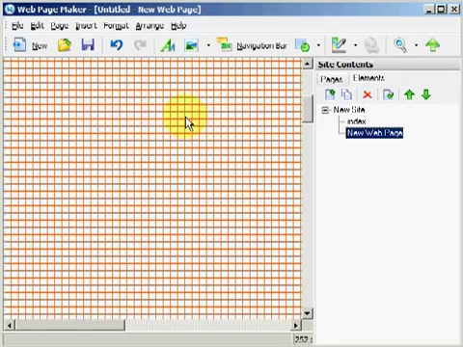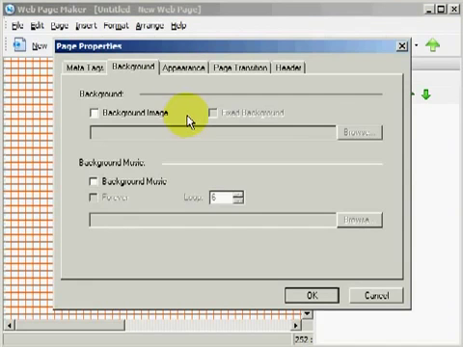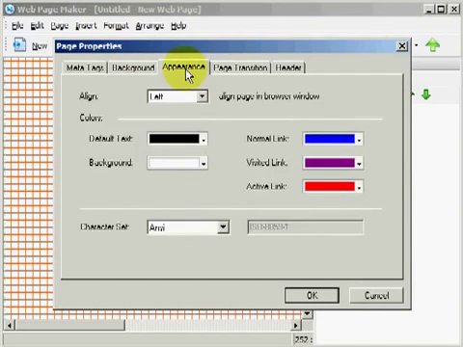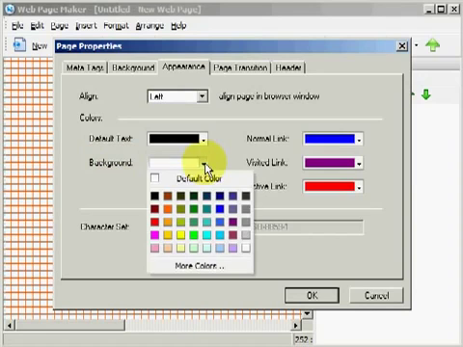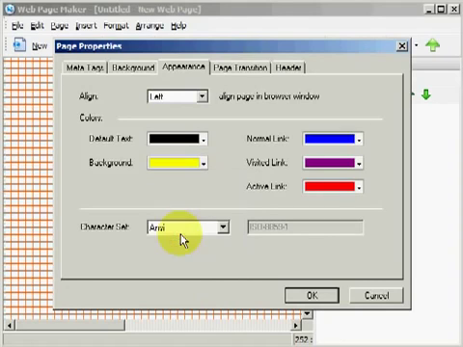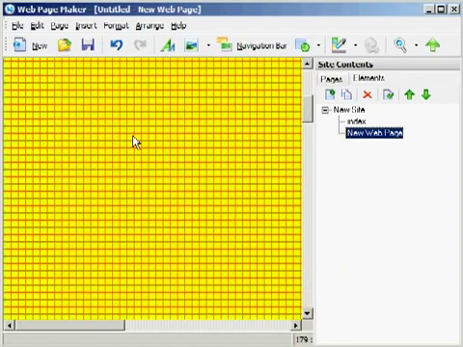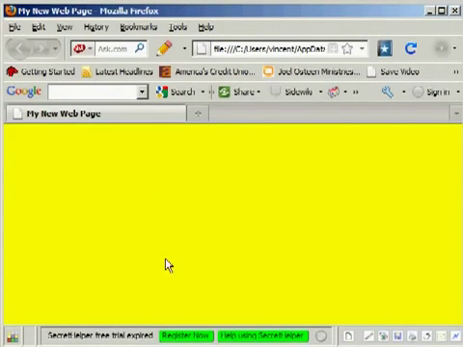Now let's go ahead and double click on this again. And let's go to Appearance, and we see background here, and we can fill in a solid background. We could get more colors here if we wanted to, but let's go ahead and use yellow. Hit OK, and now our background would be yellow. Let's see what that looks like in a browser. And there's our yellow background, so let's go ahead and close that out.